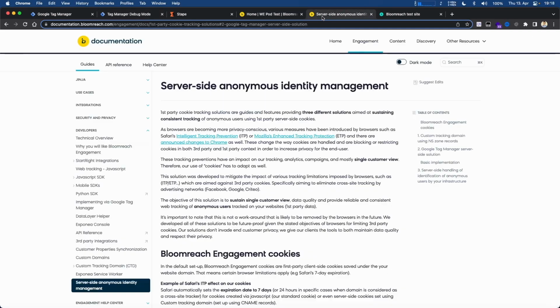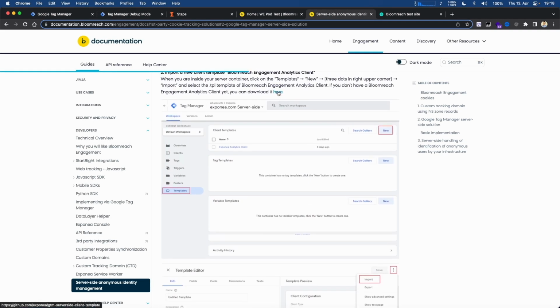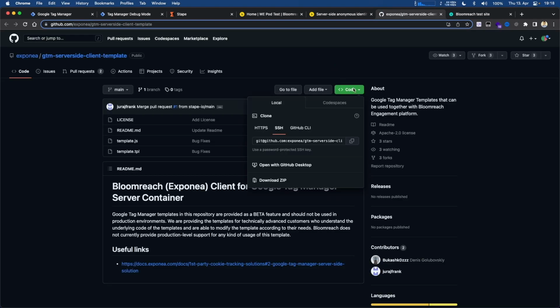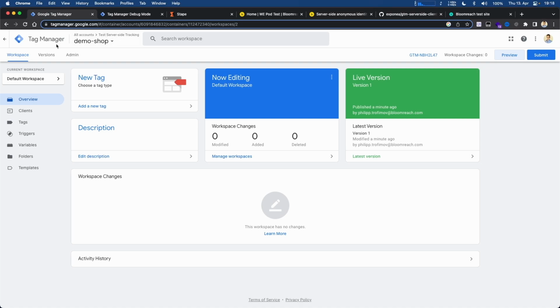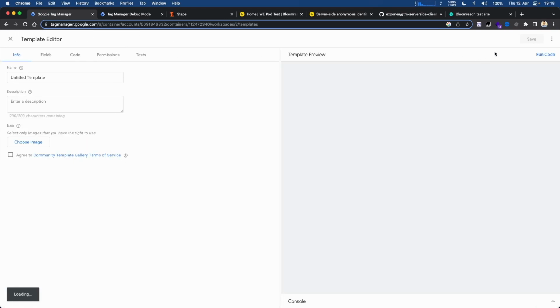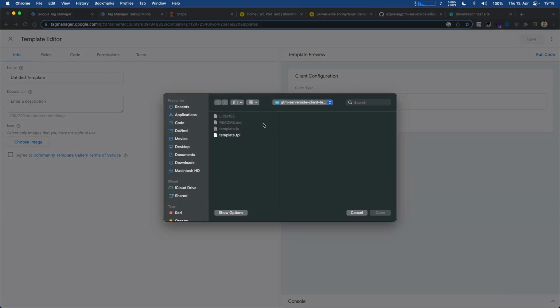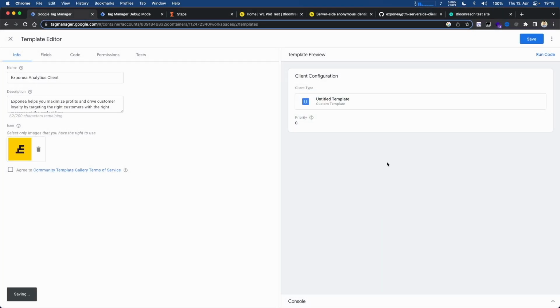Now let's configure the Bloomreach part, starting with the Exponea Analytics client. You can download the template from the GitHub repository, which is linked on this documentation page here. After downloading the template, under the Workspace tab, click on Templates and then on New Client Template. In the new window, select Import under the three dots in the upper right corner menu. Open the downloaded .tpl file and you should see the Exponea Analytics client before you. Save it for now and close that window.